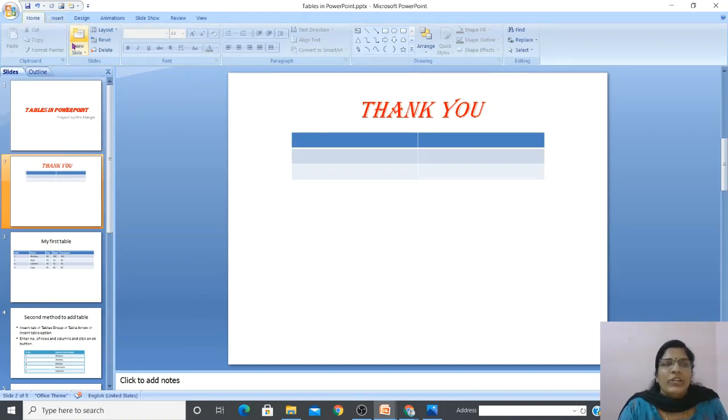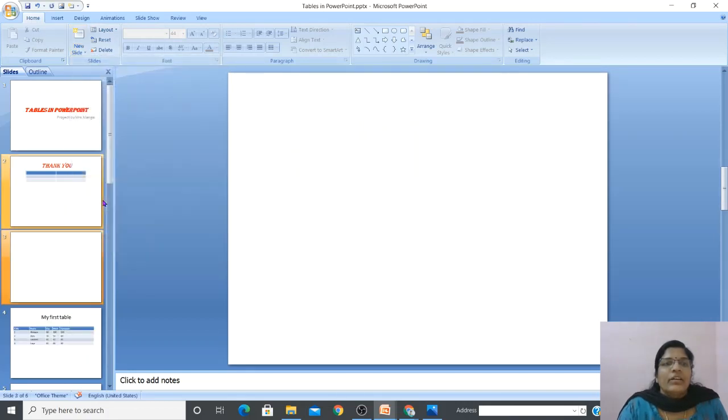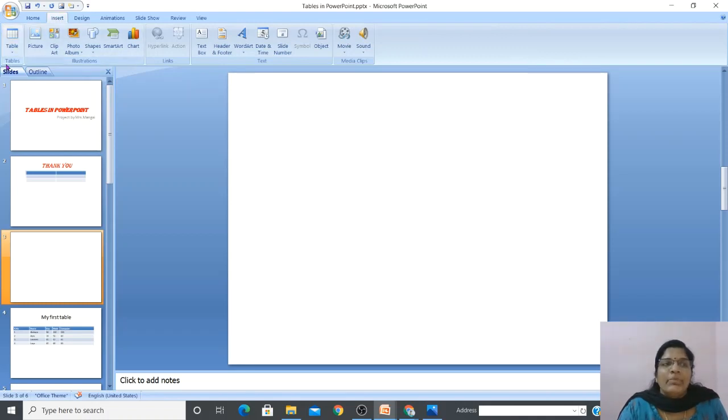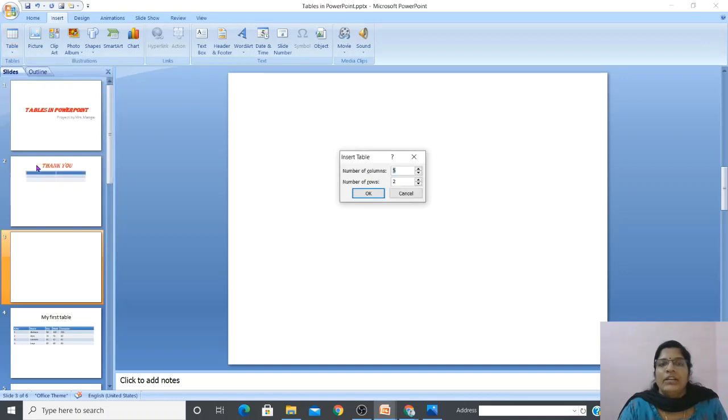Yes, let me add a new slide and do it. Using the second method, go to insert tab, tables group, table arrow, insert table option. Then it asks you for the number of rows and columns. Then you have to specify how many columns you need and how many rows you need.